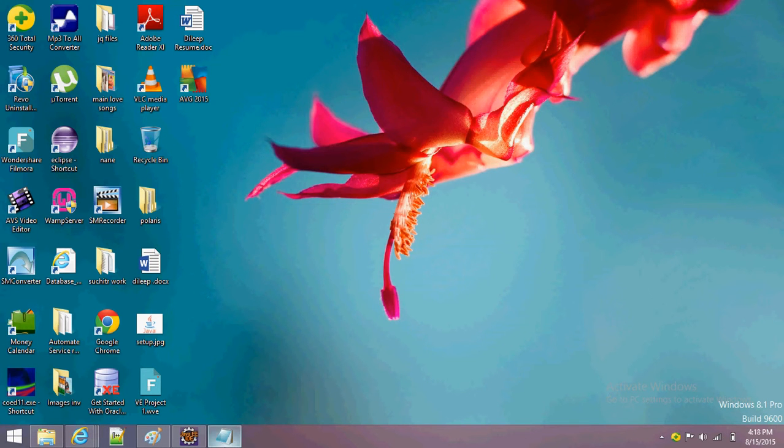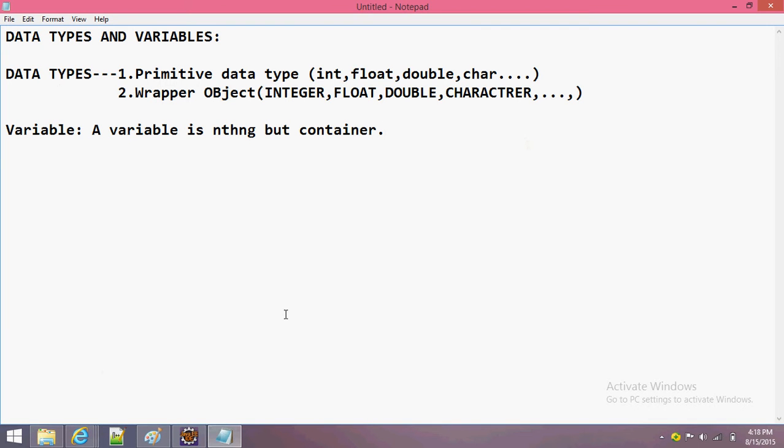Now we will see what are the different types of variables that we have. First one is instance variable. Second, static variable. Third, local variable.